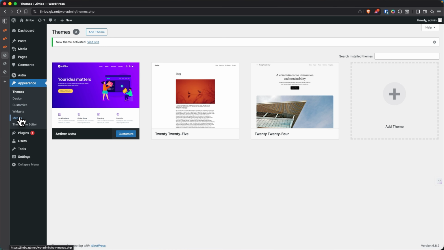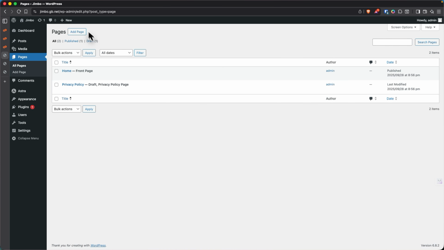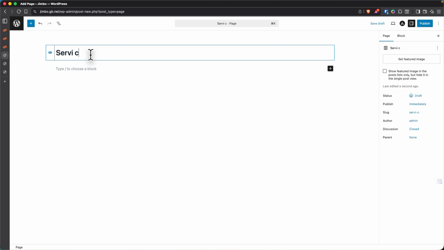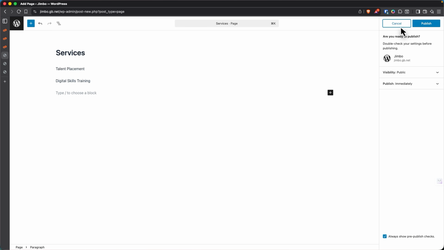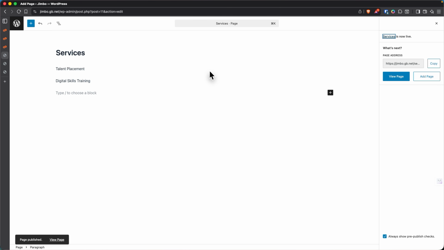The other thing is that you may want to add more pages, so you can go to pages and click add. Maybe you want to add a services page, so you type services, then you can put the services you want. I hope those are our services. Then I can click publish and save.